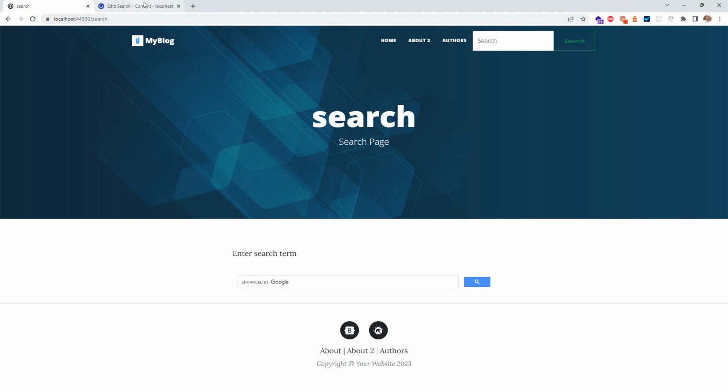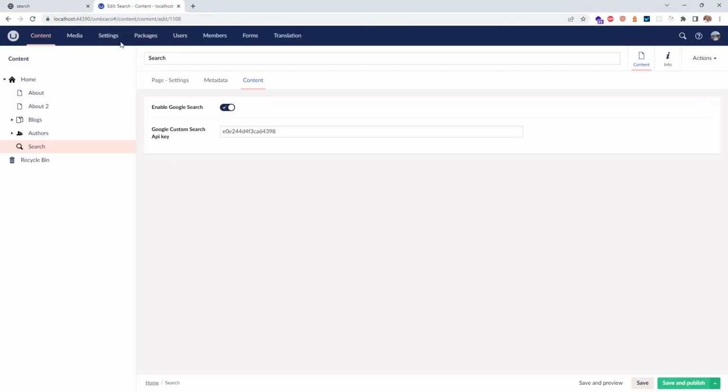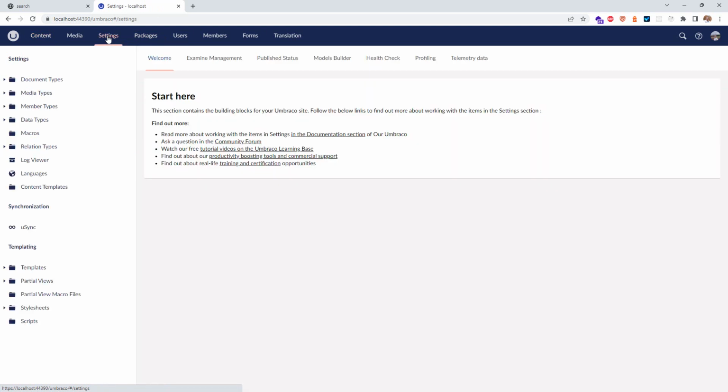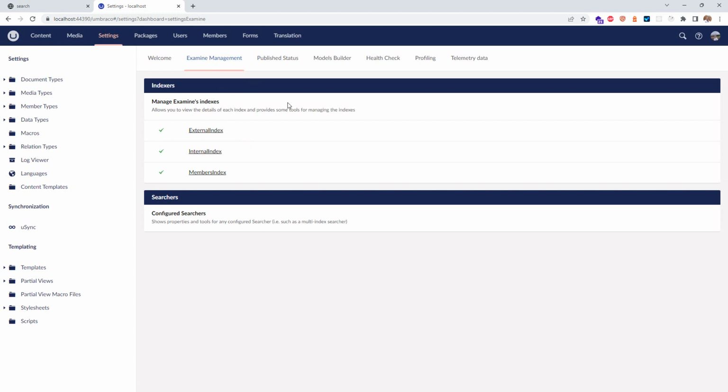As I said before, and I forgot this again, I mentioned how you can check the Examine management. As you know, the old search engines have something called an indexer, and you can create more than one indexer. But Umbraco has three types of indexer: external, internal, and members. Even this one you can customize, you can extend it, you can do anything with each one of them.